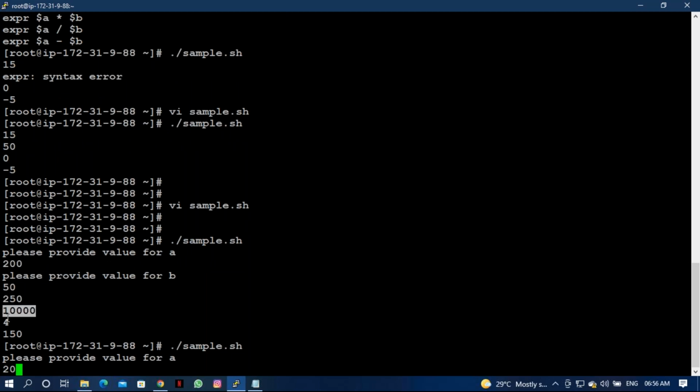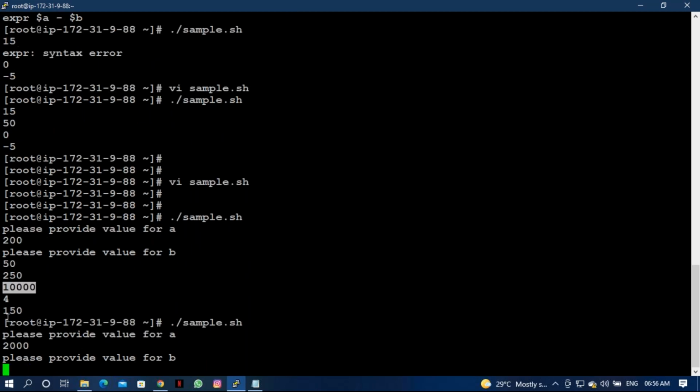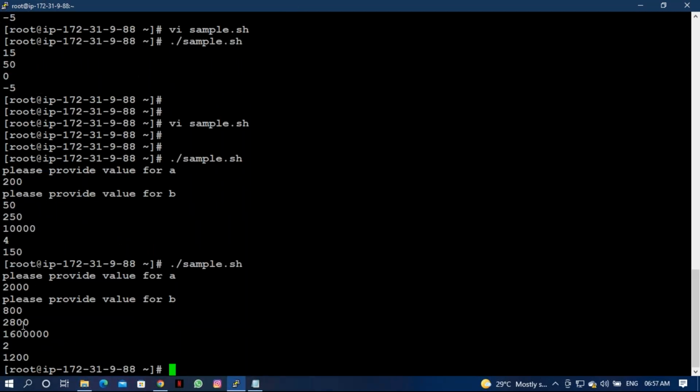Example. See, plus, multiply, divided by, minus. So I need not touch my program, guys. See, without touching my program, I'm able to reuse it. Same home loan calculator, guys. The home loan calculator is also this kind of program only.